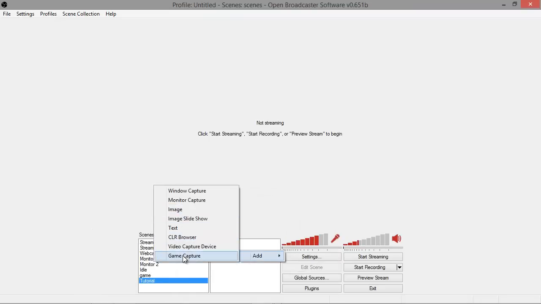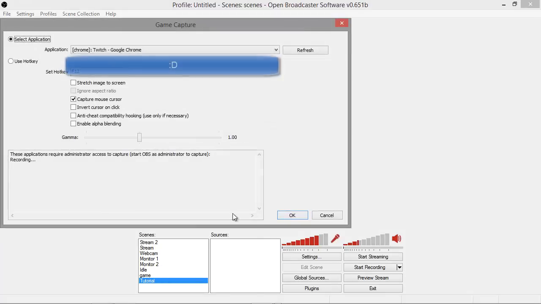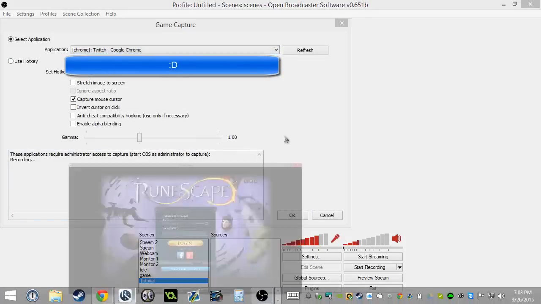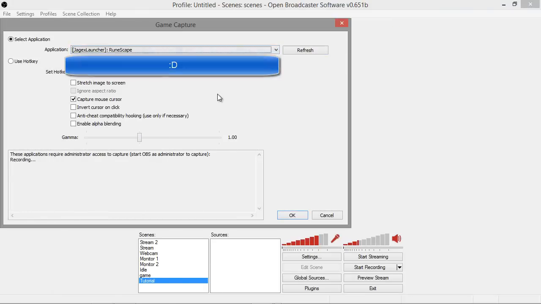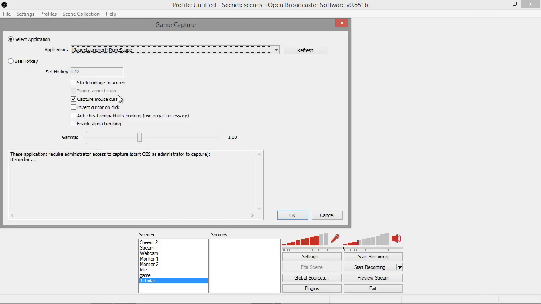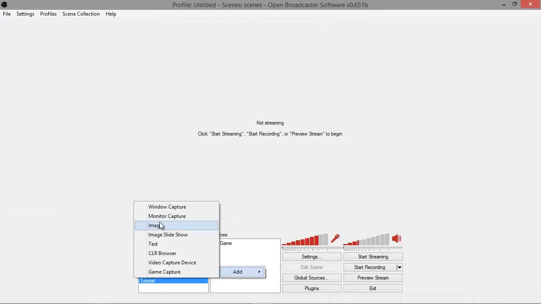Hit add, I'm assuming you're streaming games, so you can hit game capture. We'll just call it game. And then choose what you want it to be. You have to have RuneScape open for it to show up. So we'll put that over there. RuneScape. Change the settings to what you want them to be. We got RuneScape. Hit add.